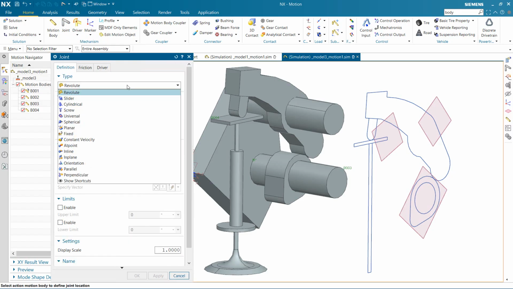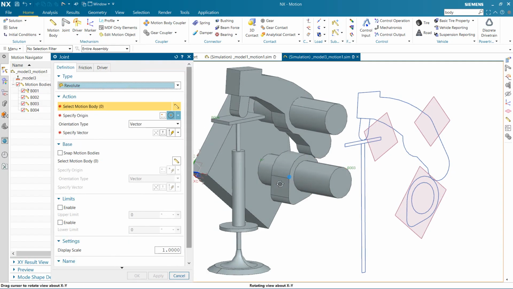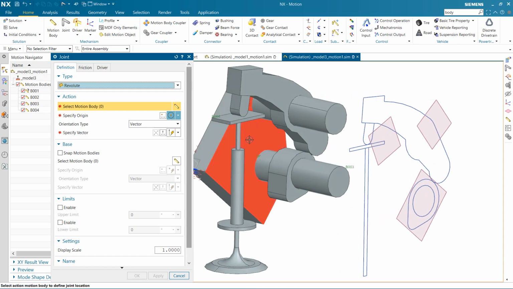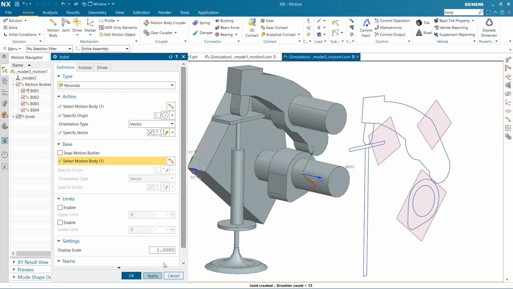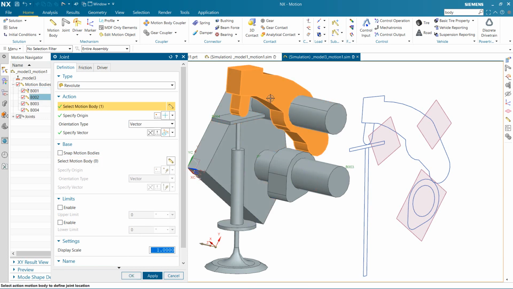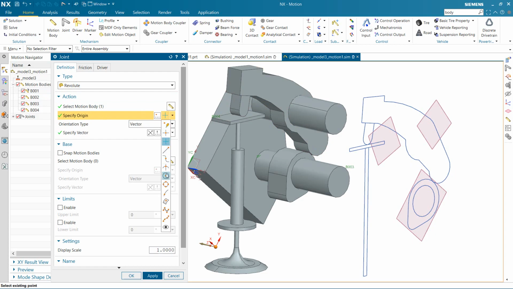Now we create a joint here. It's basically the same thing. This thing here revolves around this big body. So choose that. Origin is wrong now, so let's choose that again. Choose that. Vector here. Motion body. Apply. Revolute again. Origin. Do that. Vector.